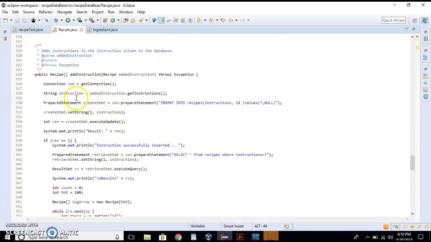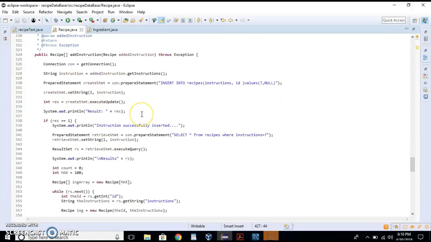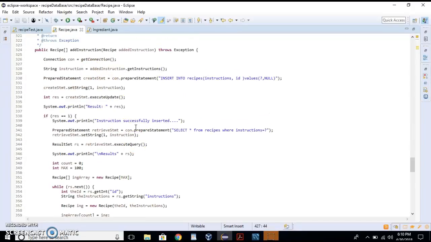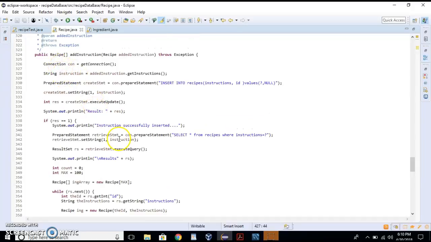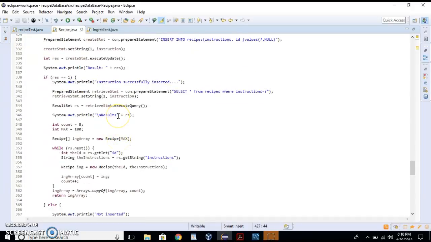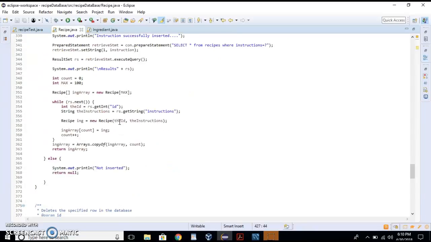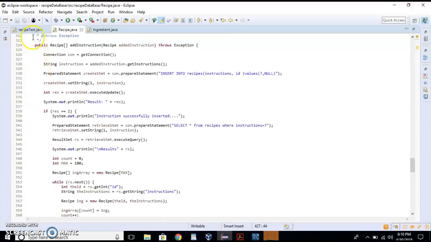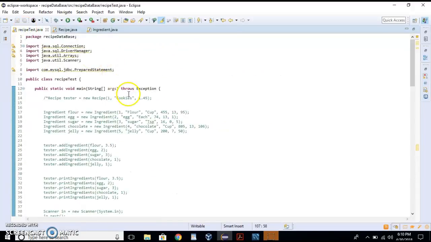Then I get the instruction, I cast it to a string variable. Then I create my insert SQL statement within a prepared statement. Then I insert that, of course it's a recipe array. I insert that into the array, and I'll return that array after I clean it up. And once I do that, you can see how that works.